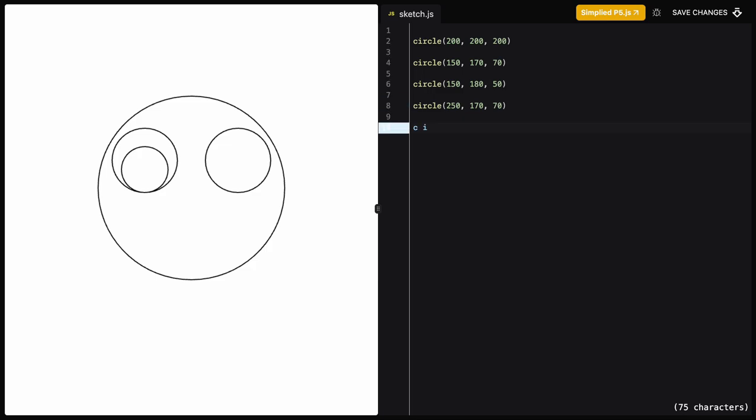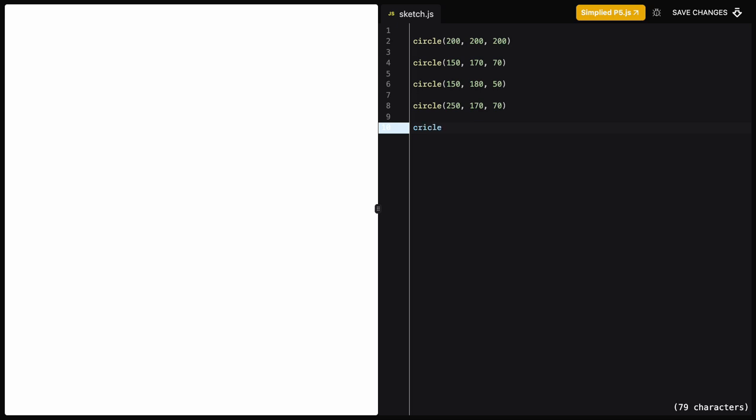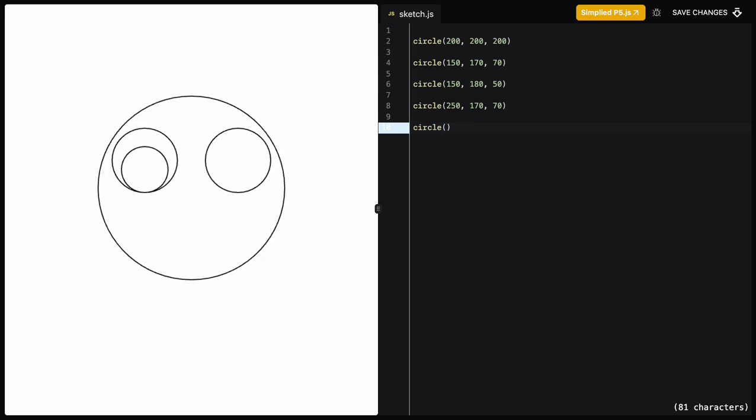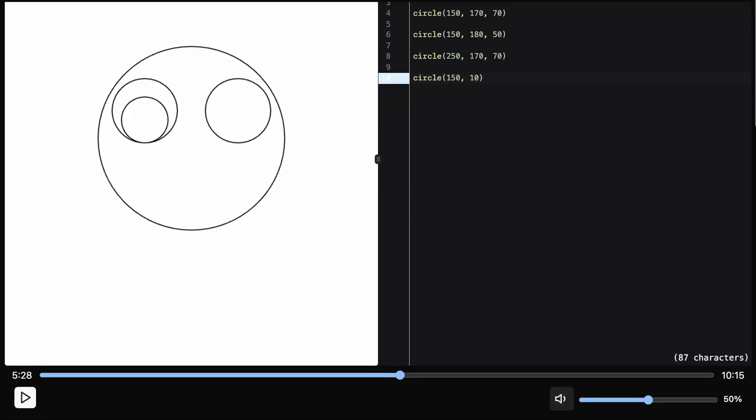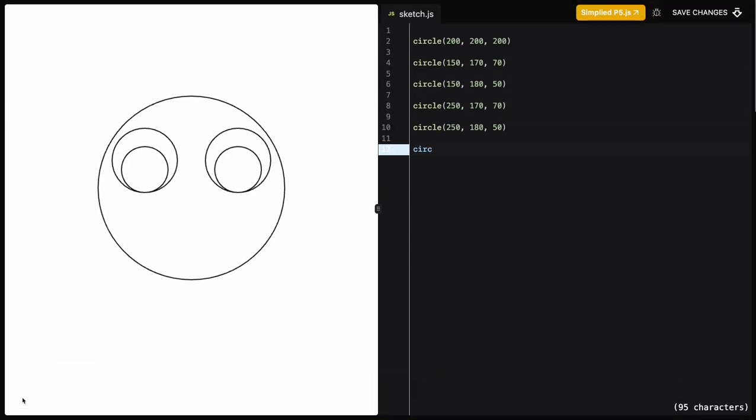All right, so I'm going to finish this face, and I'm just going to draw circle, circle, and this is going to be 150 and 170. I don't know, 100. And since I already did the challenge, I'm just going to scroll down here and skip forward. There we go. Just use a circle for a mouth. Let's say put it at 200 in the X and 200 in the Y, and I don't know, 70.